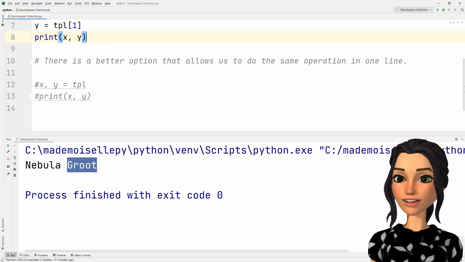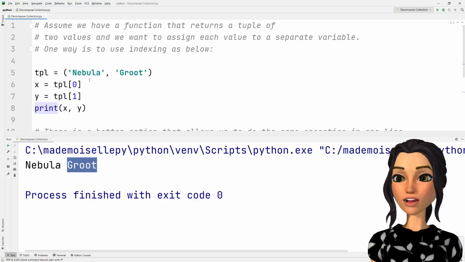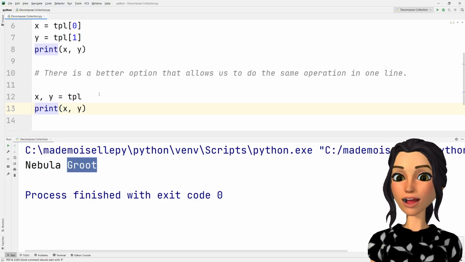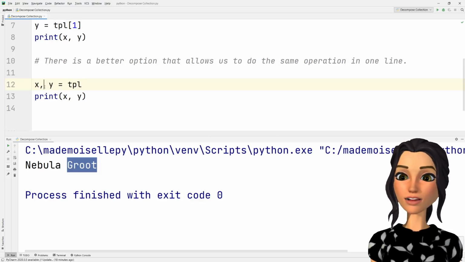Now I'm going to tell you that Python is also a superhero. How? We will see that instead of writing three lines of code to decompose this tuple, I can do it simply in one line of code, by simply writing the first variable, comma, second variable, equals the value of a tuple.